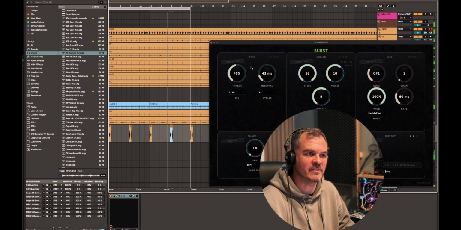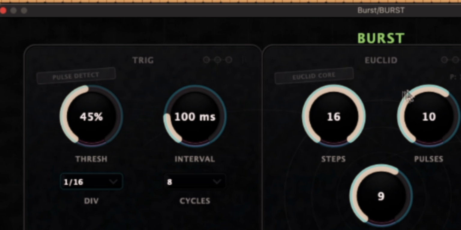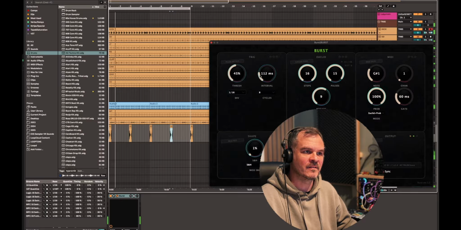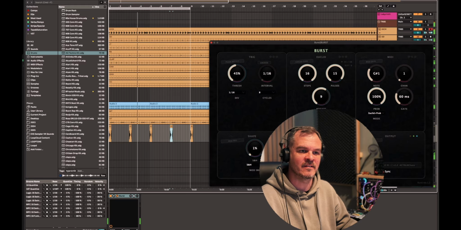And you can automate this, of course. Okay. And this is dependable with the pulses. And if you find something that you like, then you tempo sync it.